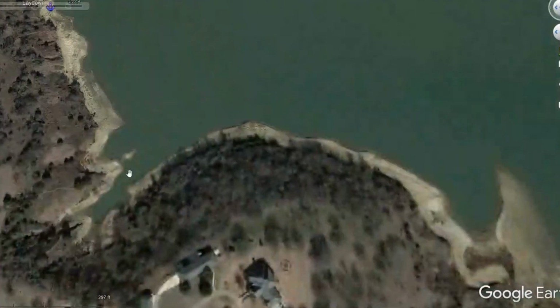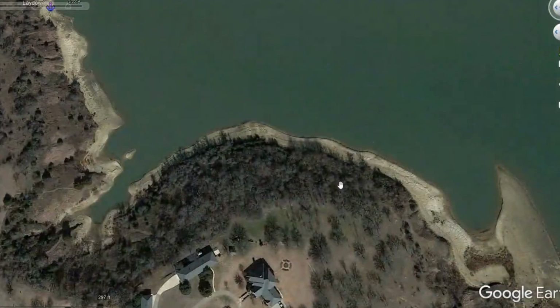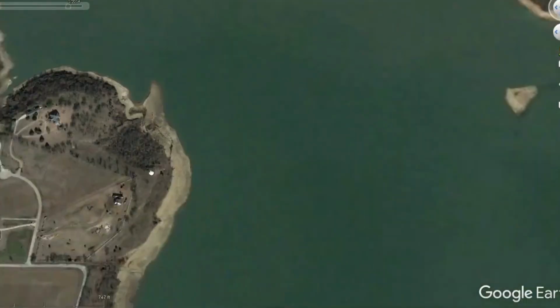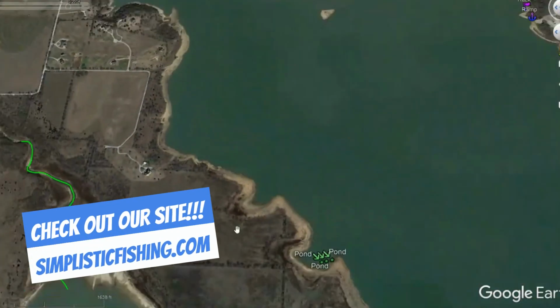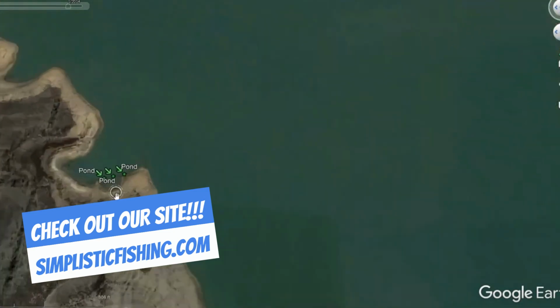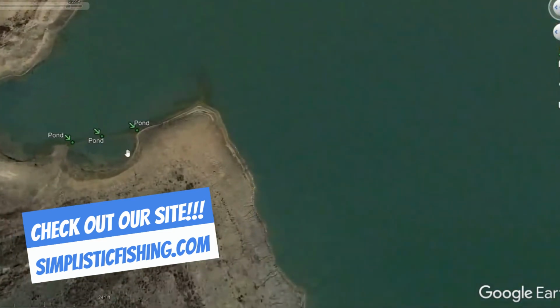Nothing too special coming down this bank line that really caught my eye until we got a little bit further down here, and you'll see it in a second. We've got a good little pond down here. Like that pond too. That pond looks like it sets up pretty good.